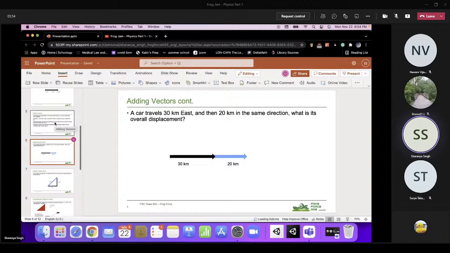So here we have two vectors pointing in the same exact direction. If you're in a train that's traveling 30 kilometers east and another 20 kilometers in the same direction, you would find your overall displacement by simply adding these two values together because they're in the exact same direction. So therefore, the overall displacement would be exactly 50 kilometers.